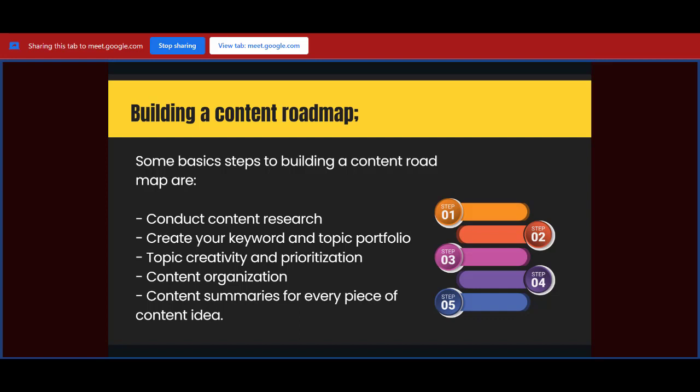Number one, conduct a content research. And remember, content research is basically you making research on the content you want to put out, and you cannot do your content research without doing your keywords. So you basically do your keyword research, and I'm not going to overflog it since I've already showed you how to do keyword analysis and research. After that, create your keyword and topic portfolio.